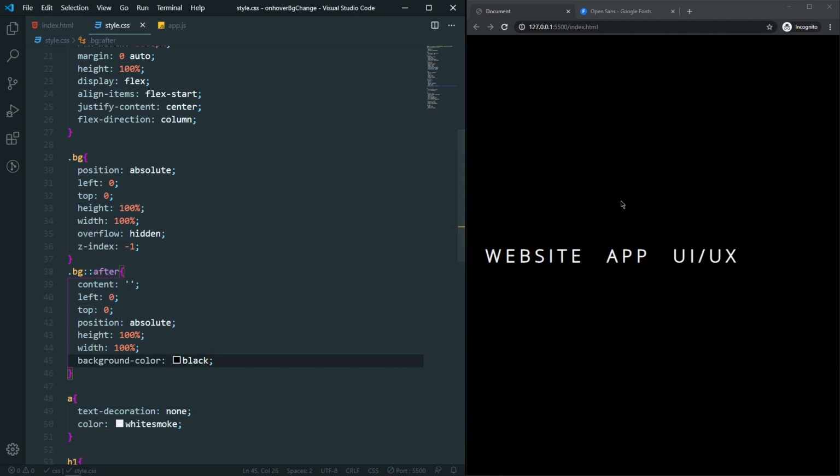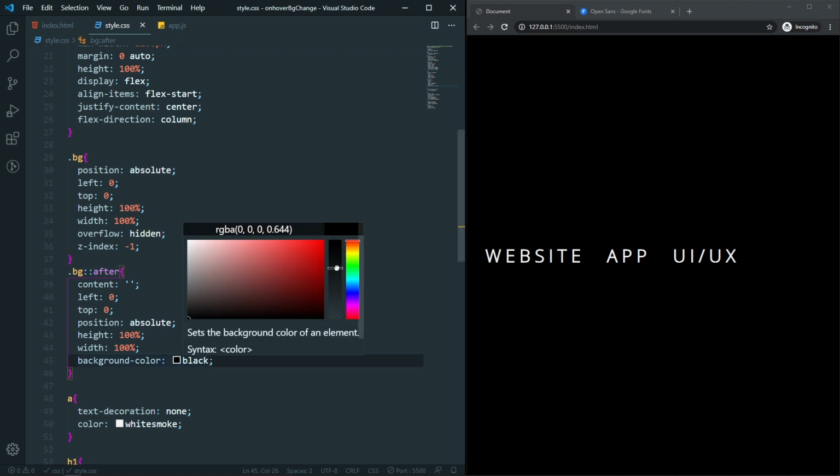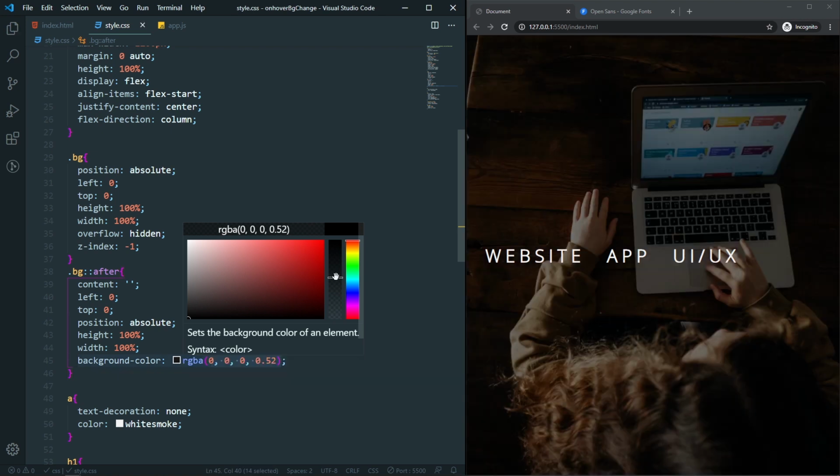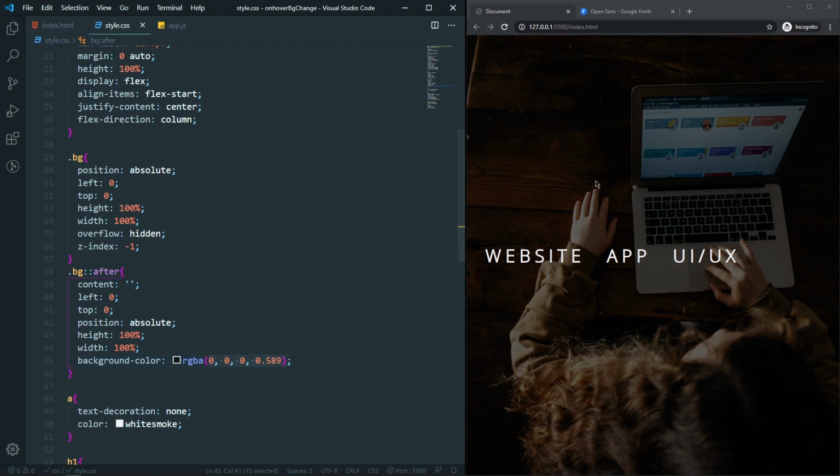So now you can see that we have this black color, and it is actually an overlay, as you can see. So we can just decrease our opacity. So let's keep it something like 0.2 or something like that. Yeah, looking good. Now you can see that we have enough contrast for this text, and it is looking good. So now finally we need to go to our JavaScript.